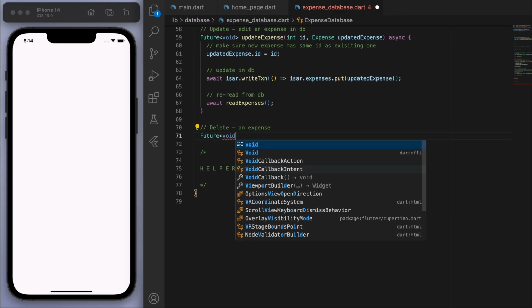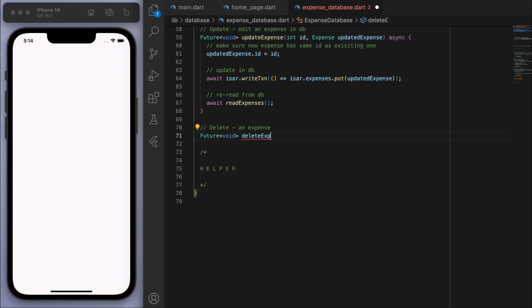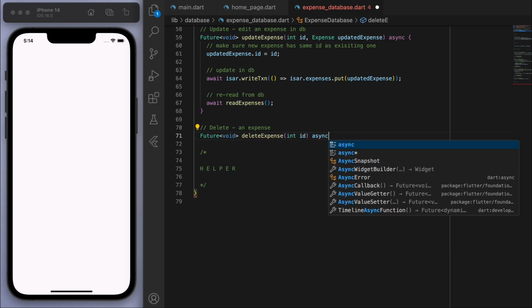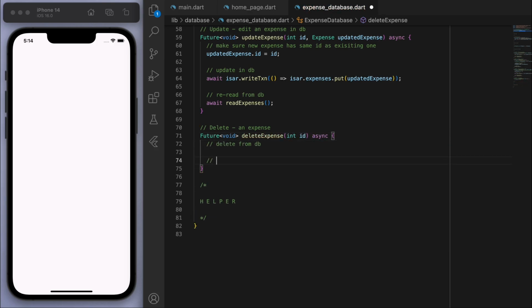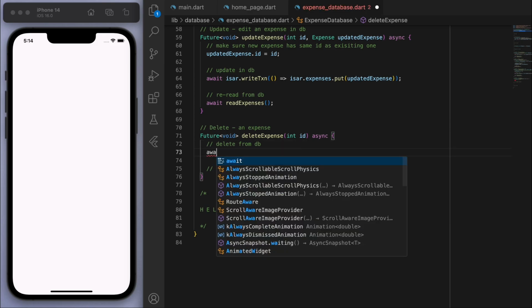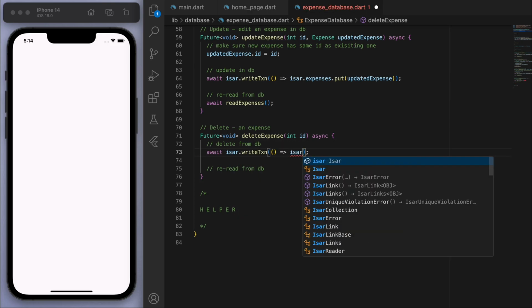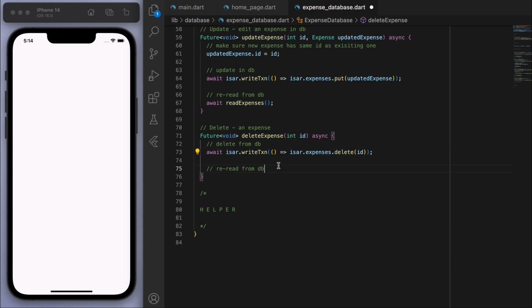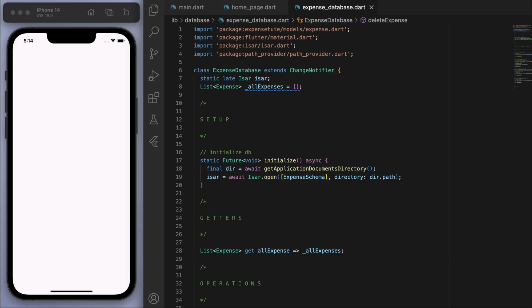And lastly, we just want to delete, which is pretty easy. All we need to know is what's the ID, and then we can just delete it. And let's reread. Awesome, so that's most of the expense database pretty much done. So let's actually set this up in our app.